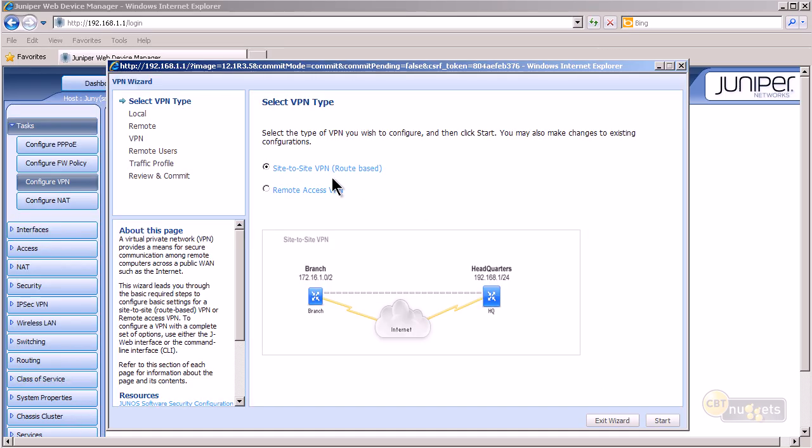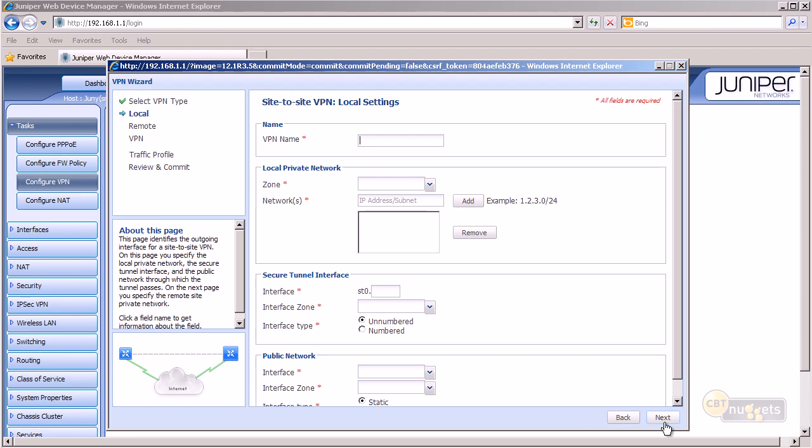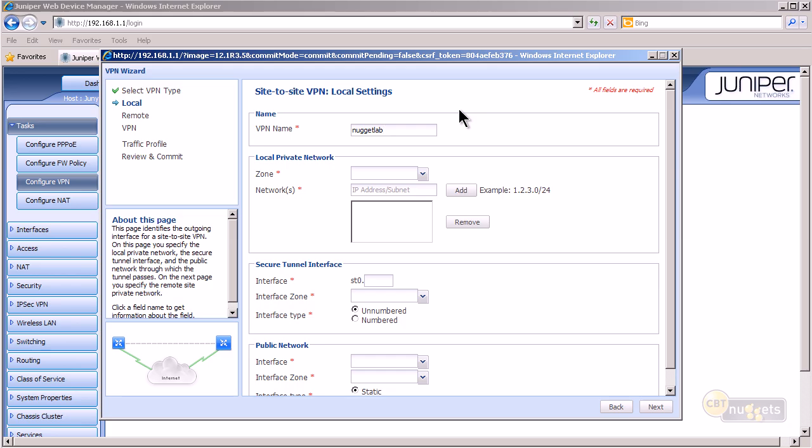Okay, I want a site-to-site VPN. Notice that it's route-based. That's the default option, which again is more complex, but not so complex if you use the graphical wizard-driven method, but it is more flexible. So we'll click on Start. The VPN name will be Nugget Lab. The local private network is on the trust zone.